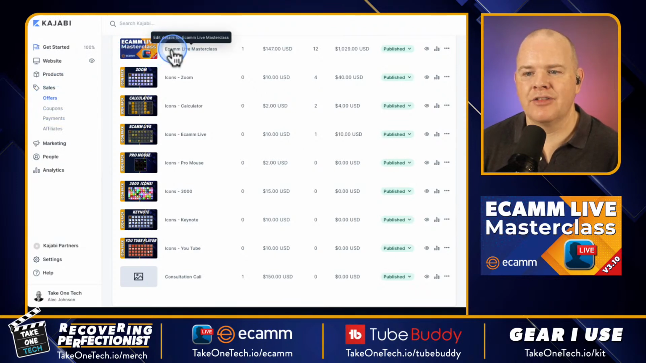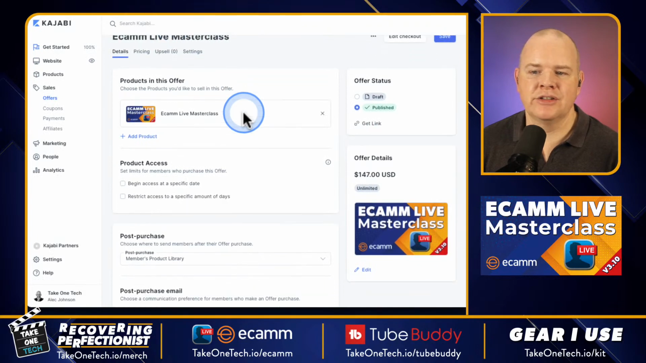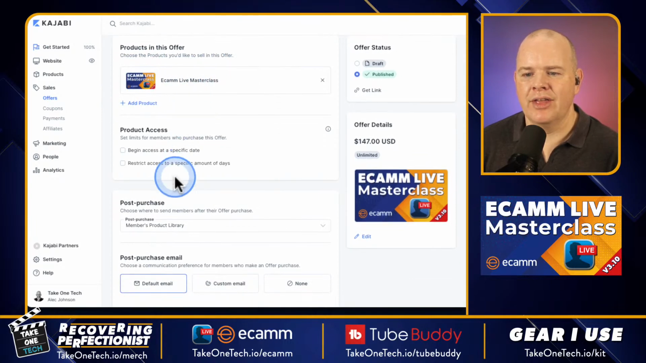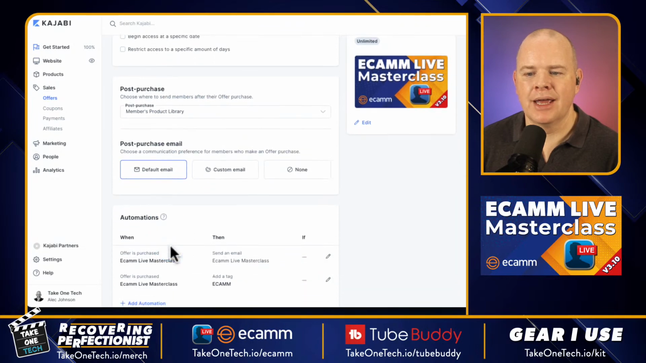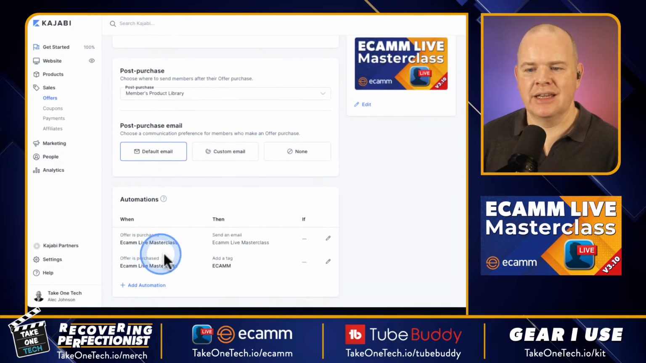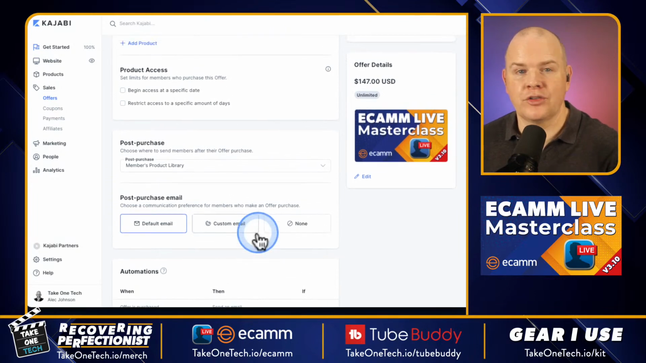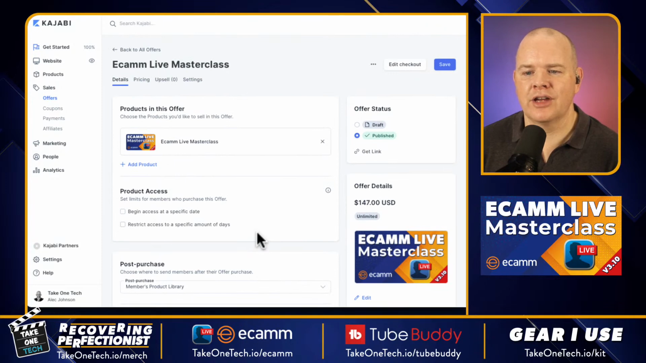So here, if I go into this Ecamm Live Masterclass offer, this is where you define what the offer includes. Here it's got the Ecamm Masterclass, and then you've got some things here. What's going to happen once somebody signs up, and you can create some automations here. They're going to get an automatic email. It can tag them in your system so that you know who's bought what, and you can use that when you're customizing your sales funnels later or follow-up things like that. You're going to know who's had what.